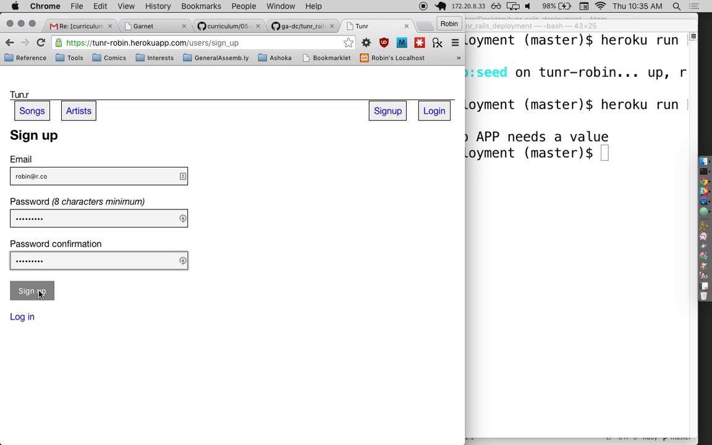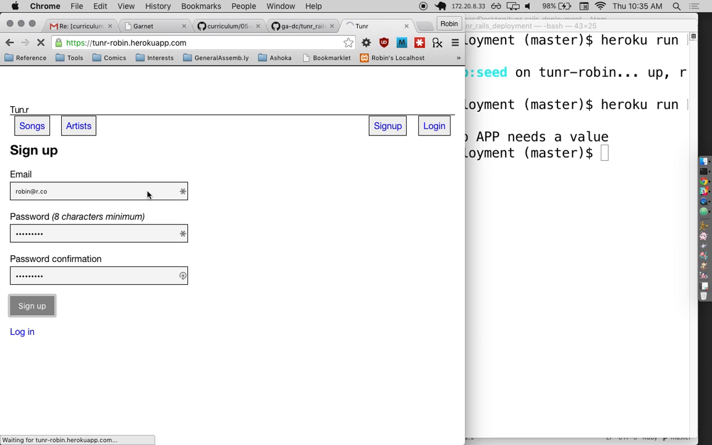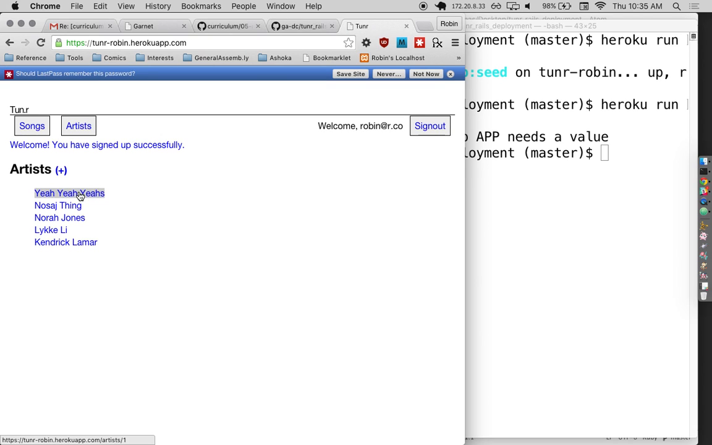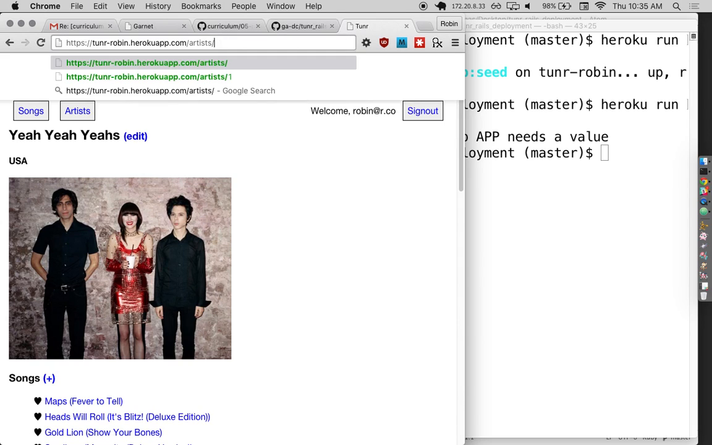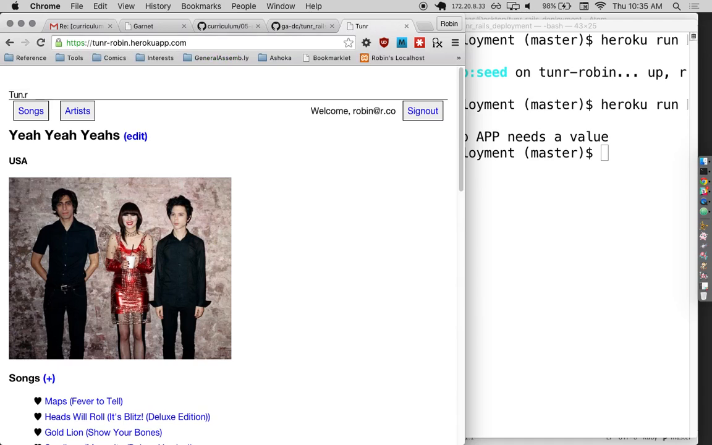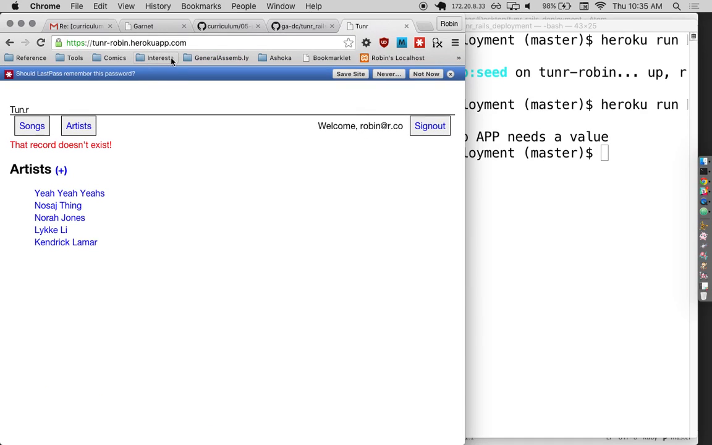But for right now, go ahead and sign up. And then just play around with it. Try to break something. See what happens. Like try going to artist 8675309. See what happens. This is the final version, so everything should work.